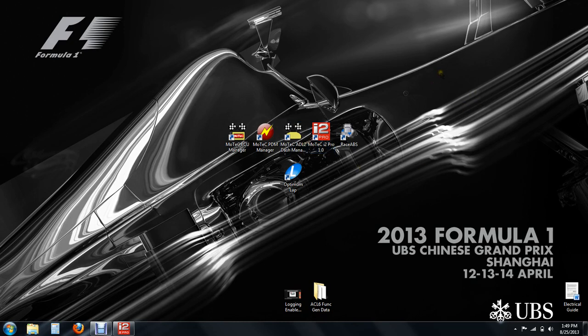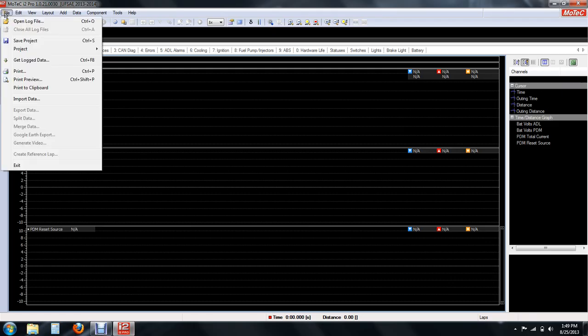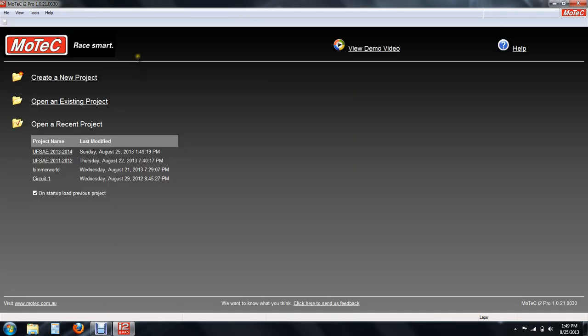So first thing to do to use i2 is open the program, which I already have open, and then you need to open the project. The first time you start up, you'll see this screen. If you've opened up projects before, you'll see the list of projects here.